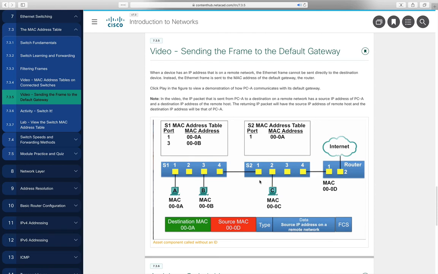Now we'll look at the Ethernet frame coming from the router back to PCA. The source IP address is the IP address actually of a device on a remote network. The source MAC address is that of the router at 000D, and the destination MAC address is that of PCA. The frame is sent to switch S2. S2 receives it, examines the source MAC address, which is not in its MAC address table, so it adds it. It then examines the destination MAC address, which is in its MAC address table, so it forwards it out port 1.